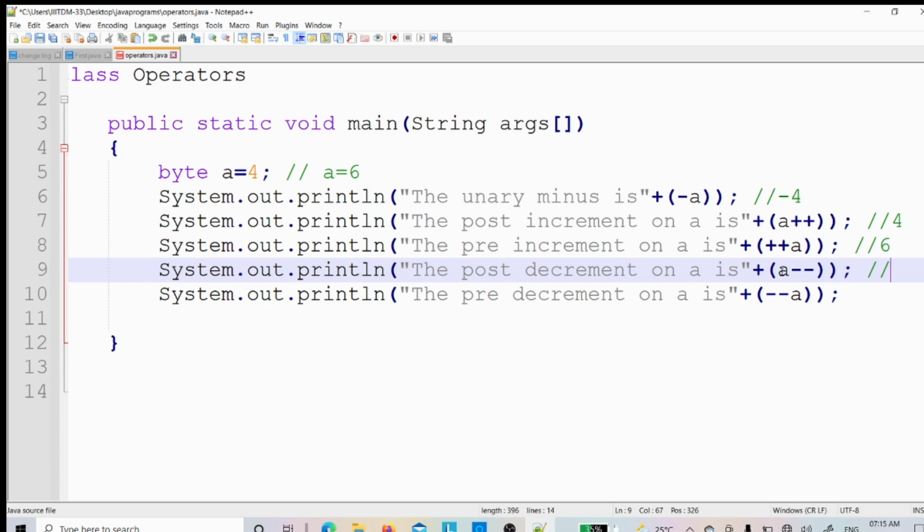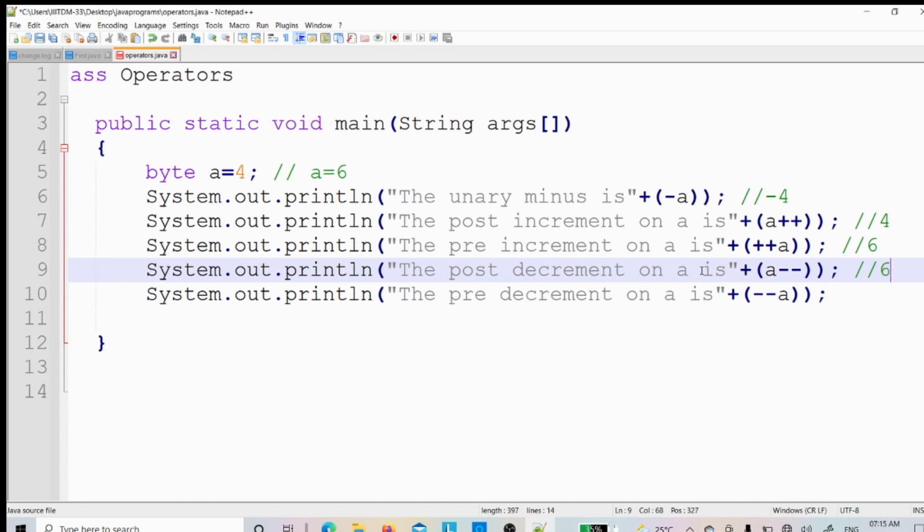Now a minus minus. So first, whatever the a value is there. What is the a value there? 6. That will be assigned and that will be displayed for you. After displaying, it will decrement. So a value will become 5.